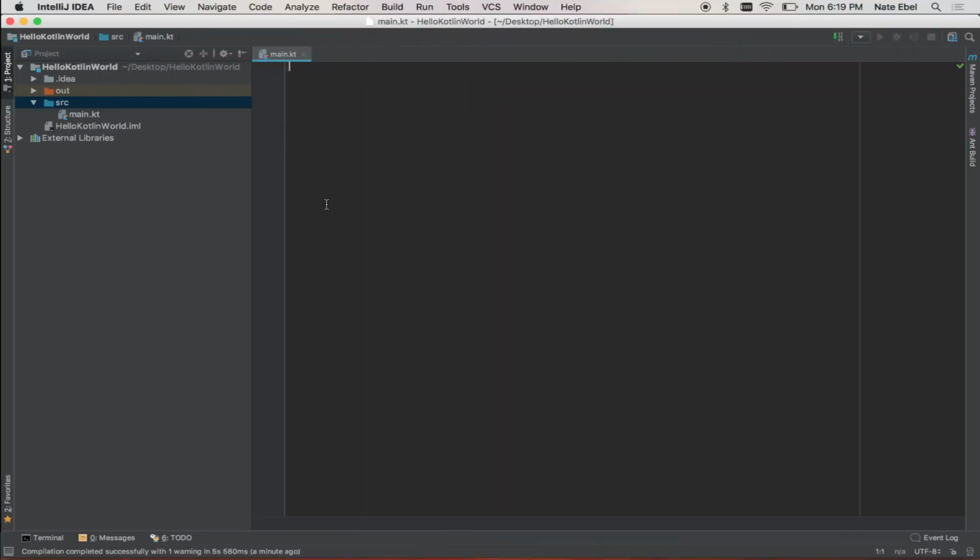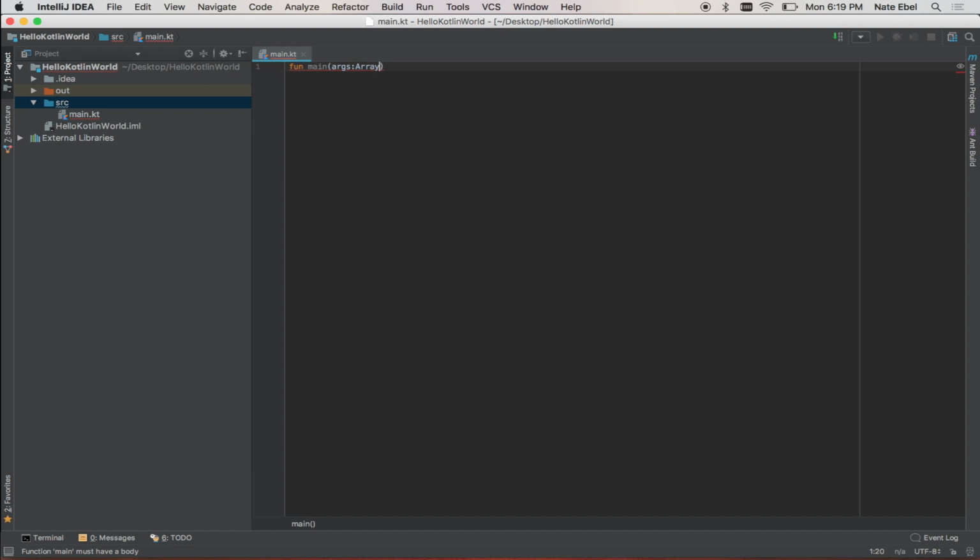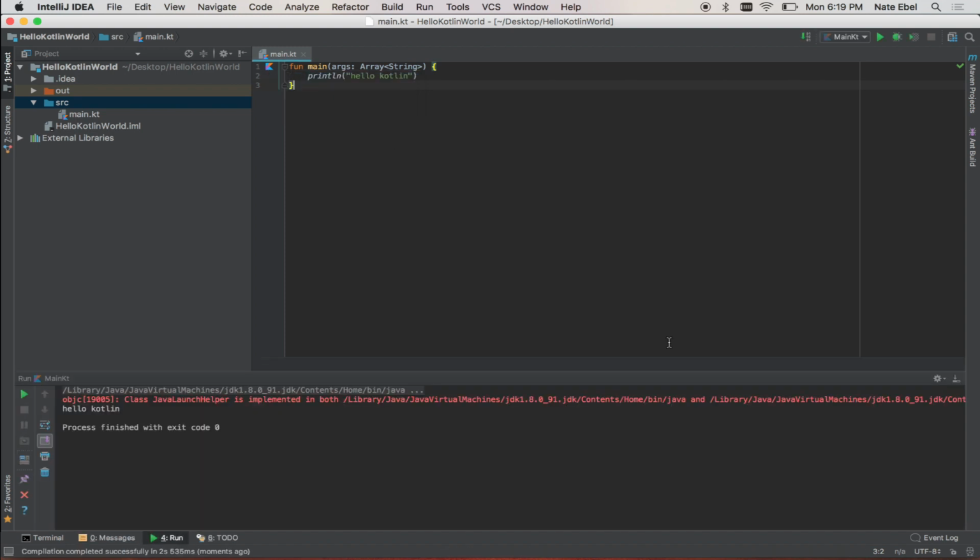Now we have a new main.kt file. Within that file, we're going to go ahead and create our main function. We'll call it Main with argument type of an array of strings. Within the function body, we'll print out Hello Kotlin. With this particular signature, the IDE will then automatically recognize that this can be run. So if we click on the Kotlin icon, it'll automatically run that, and we'll see Hello Kotlin output in the console at the bottom of the screen.